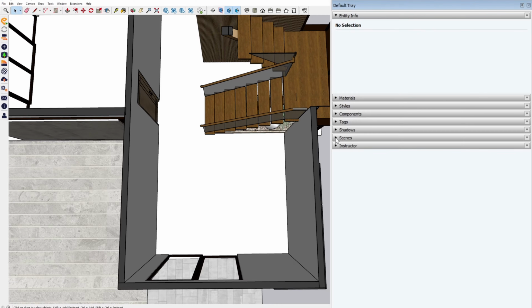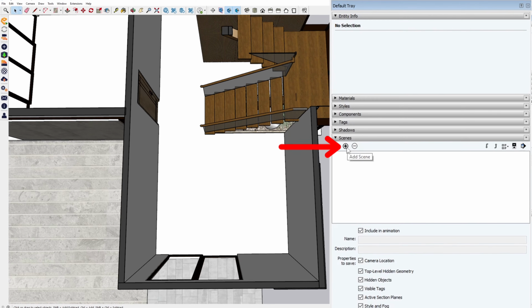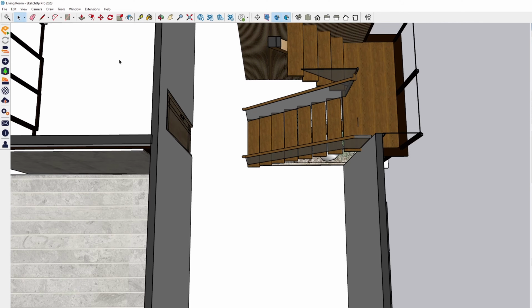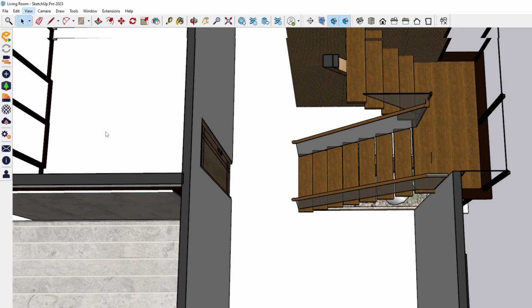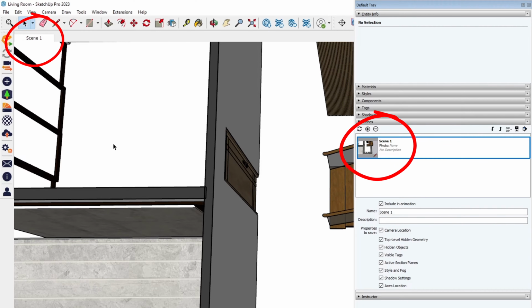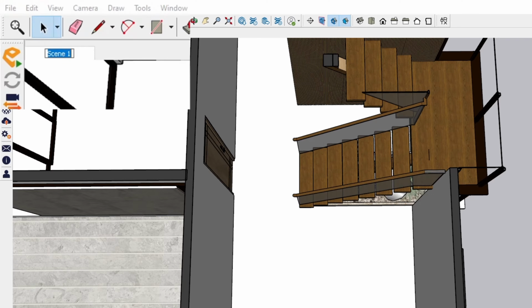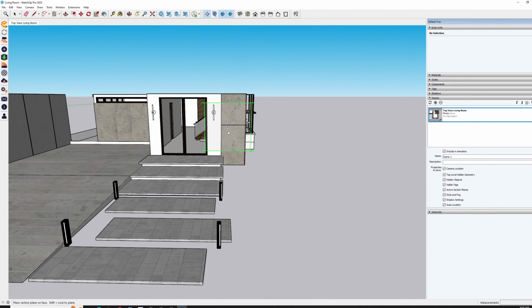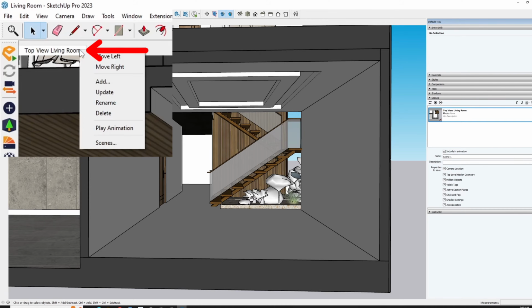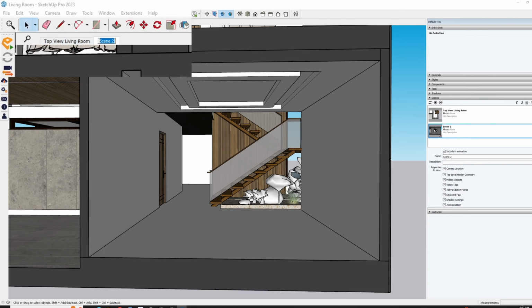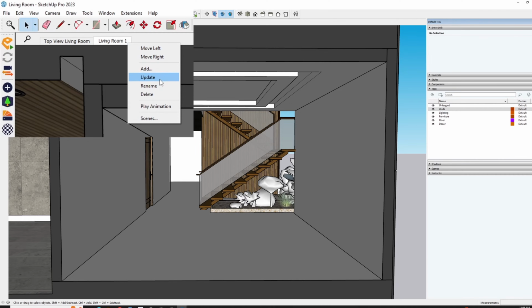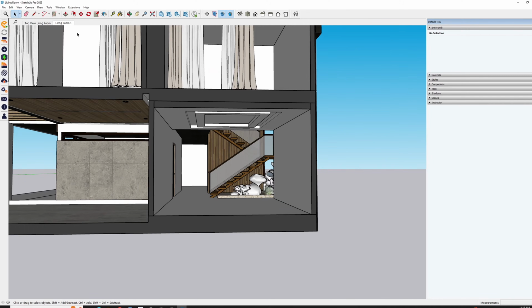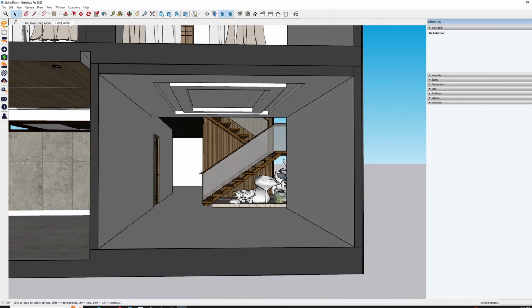Go to your default tray, find the Scenes tray, and click the plus button to add a new scene. Or you can go to the View menu, choose Animation, and then select Add Scene. This action will create a new scene that captures your current view. You can rename it as desired by right-clicking on the scene name and selecting Rename. To add another view, right-click on the existing scene name in the toolbar and choose Add. If you make any adjustments to your scene, right-click on the scene name and select Update to save the changes. Scenes allow you to quickly return to this specific view anytime.